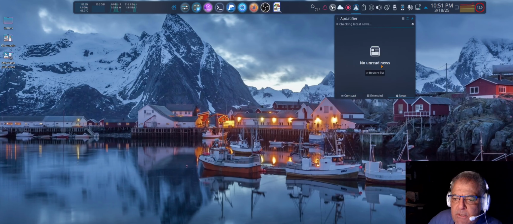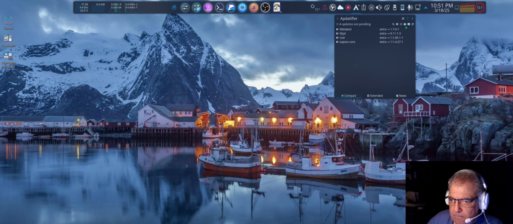Right click on the menu and it'll start checking for the updates, and see here, checking latest news. If I have news, it will read here: extended is for the apps being checked, and the compact format is to list them in a compact format. So yeah, checking Flatpak updates. And once it does complete, we're gonna say, hey, update it for me. So it found 4 updates are pending.